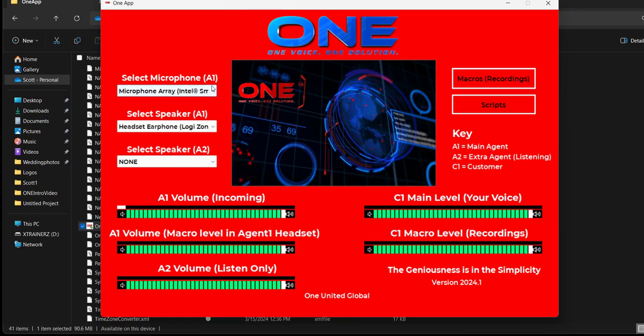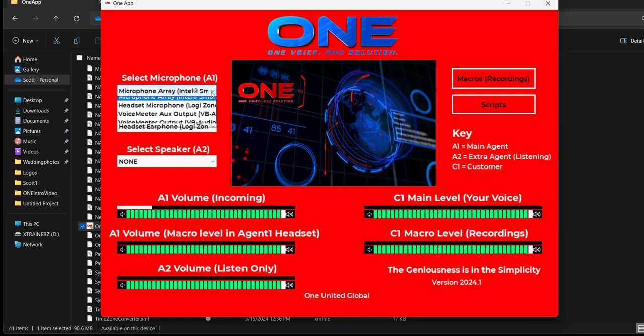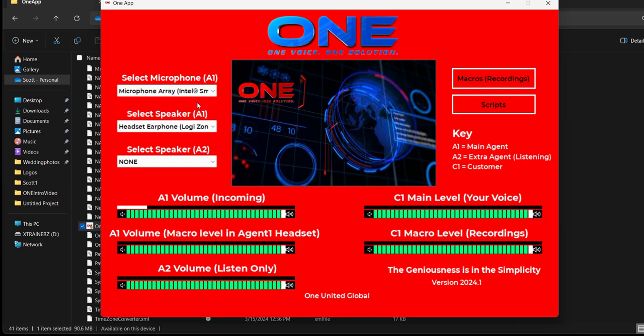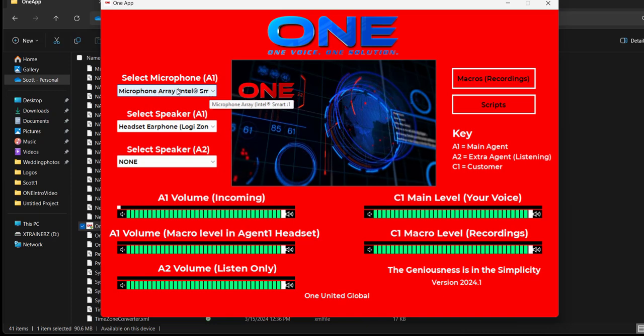To set this up, first off, a short explanation. A1 is your main agent. That's whoever's talking, selling, or whatever. And the first one here, the microphone, that's whatever you want to speak into. So if you're wearing a headset, that's going to be your headset. Some people like to use a microphone on their desk. You would select that. But it's always the microphone that you're speaking into.